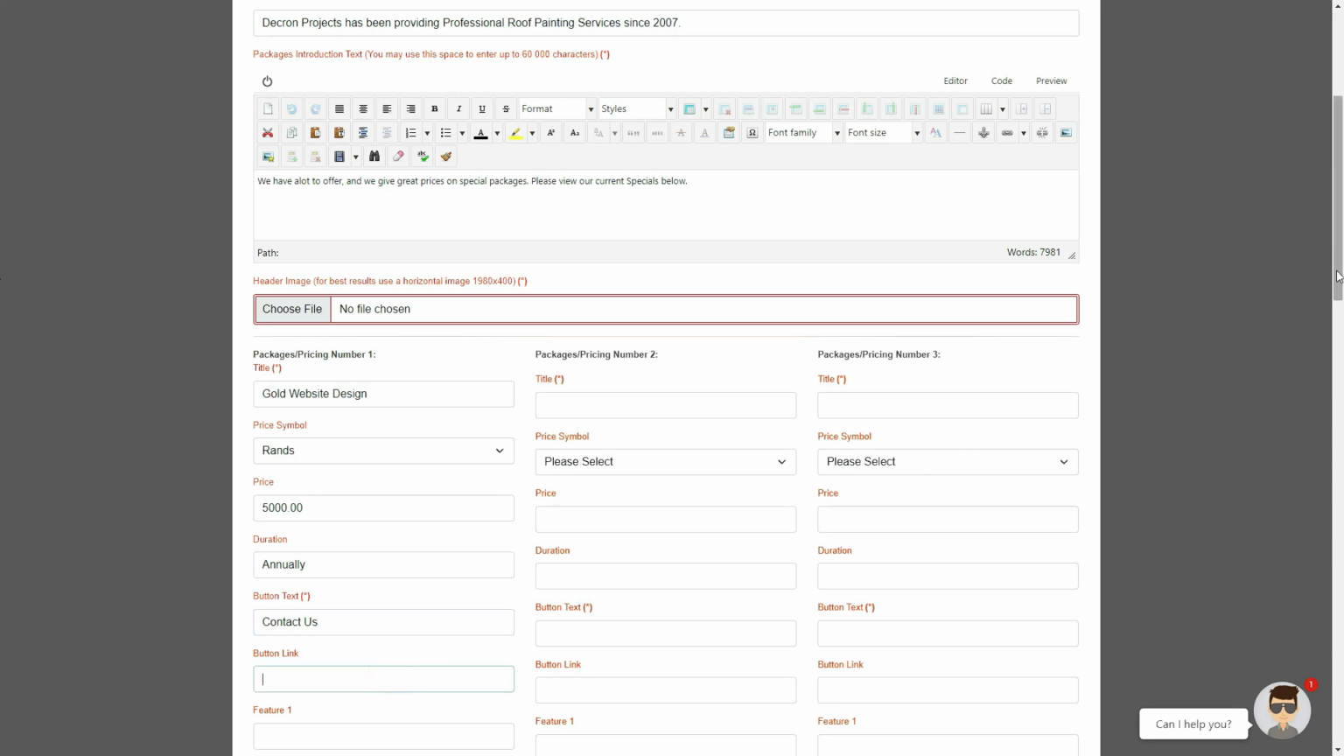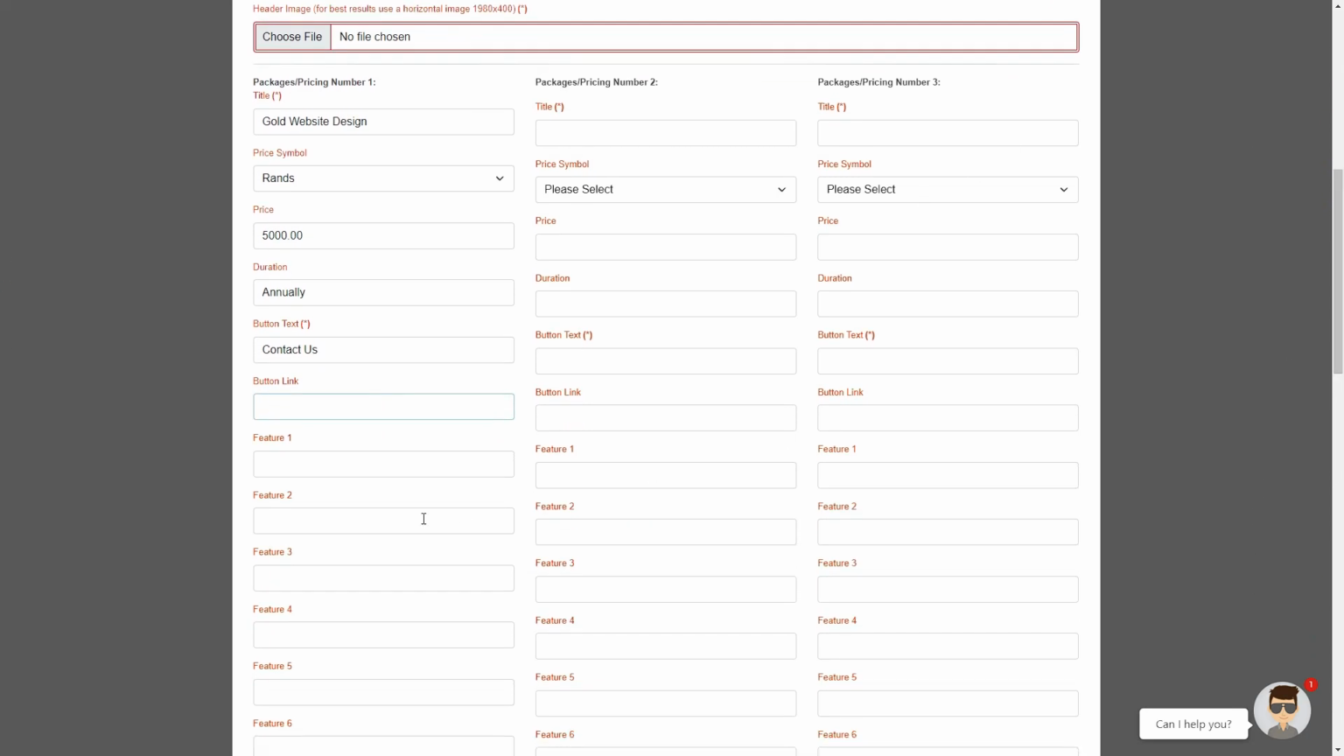If you are selling something, you need to add the link for your button to redirect you to the sales page, or if you just want to add a link to your contact page on the site, simply type in contactus.html into the link field, and your packages will then be linked to your Contact Us page automatically.